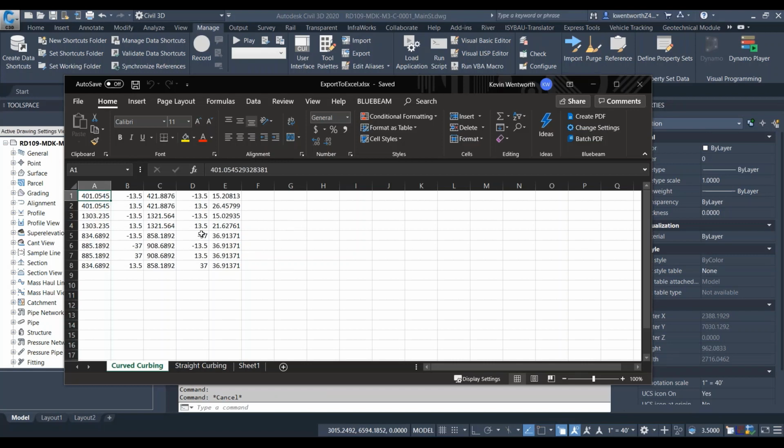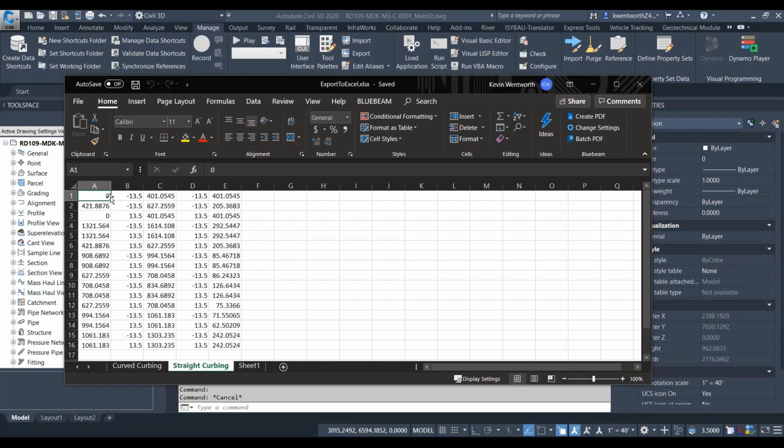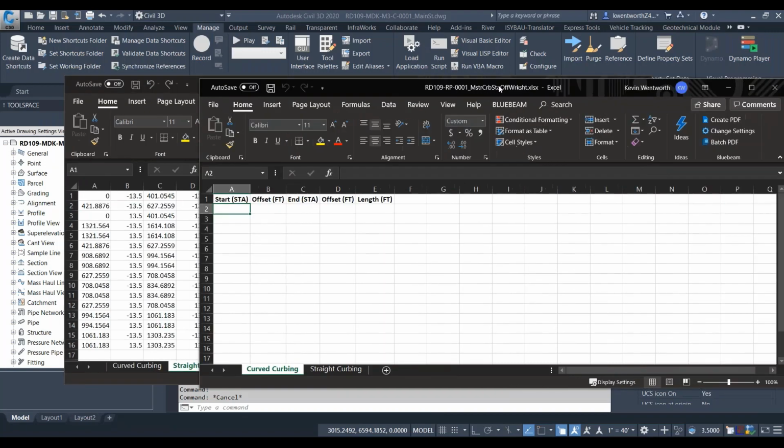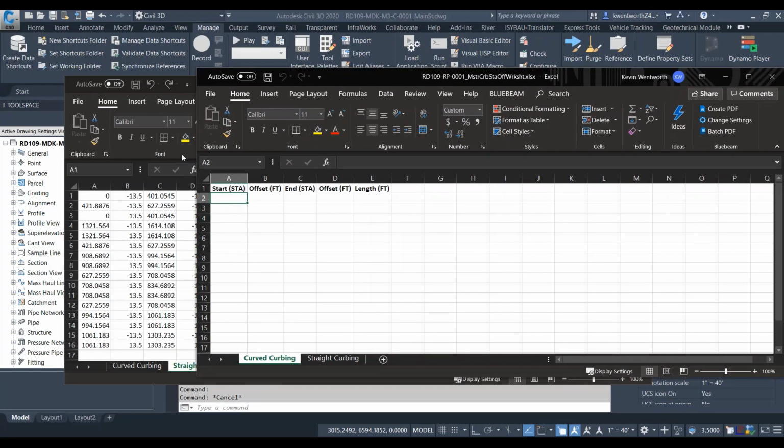What this gave me is a raw data output of all my curved curbing and all my straight curbing. You're going to see the way that these spreadsheets are set up. This is a really raw format. What you're seeing is the start station, the offset, the end station, the offset, and then the length of the radius of that, the length of that particular curb. So what we can do is create a template, a different spreadsheet that has a template associated with it, and we can copy and paste these values in here.